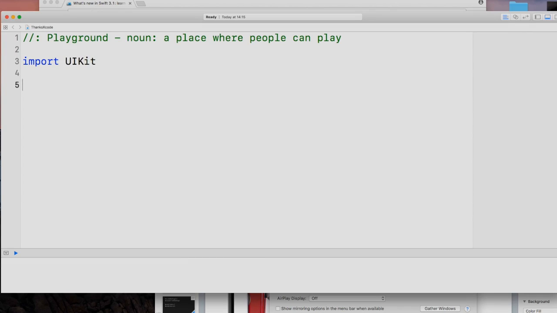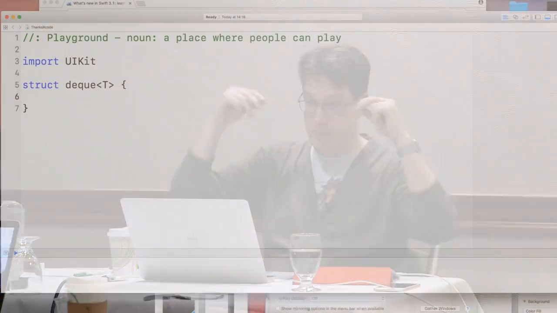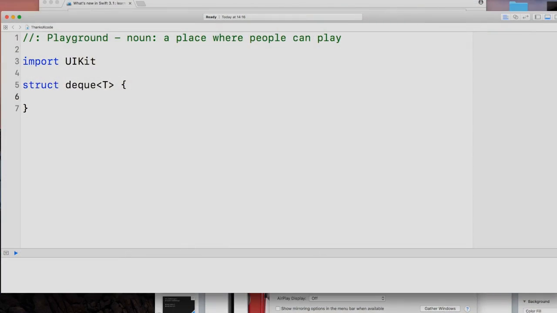We'd say struct Deque is generic with type T. Then give it some methods. Now, a double-ended queue is something you can push to and pop from the front, or push to and pop from the back. Either end is a queue. You can't go from the middle, but either side's fine. So we could say var array is an array of T, equals empty. So that's our storage. We're going to store things in there, whatever happens to be, numbers or strings or whatever.